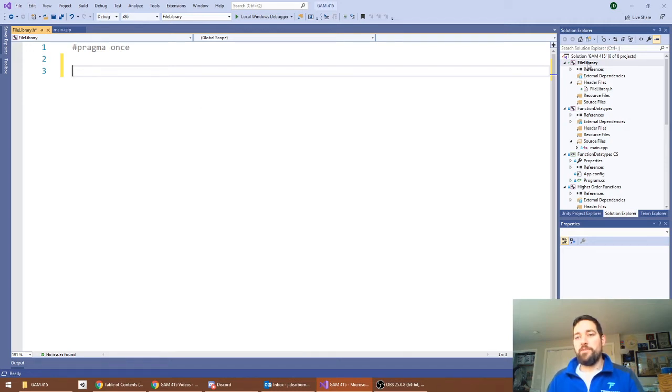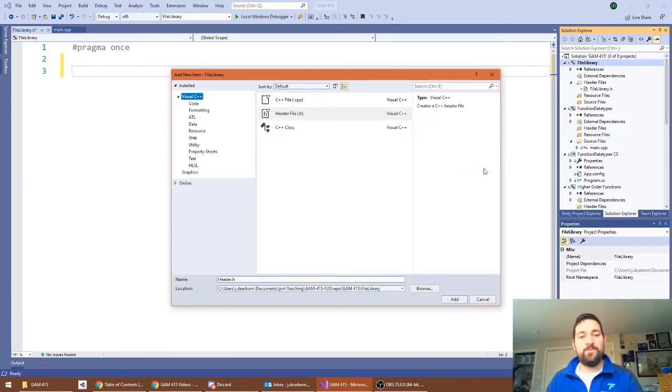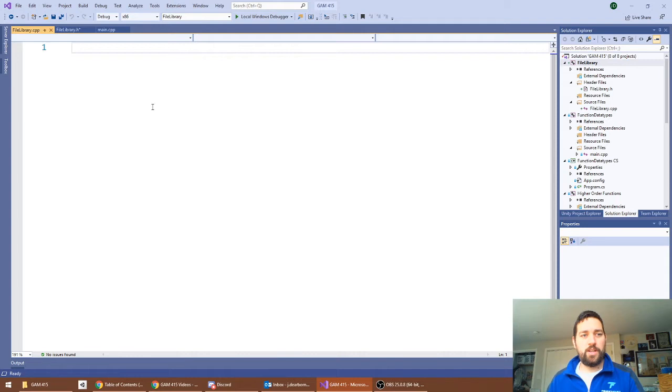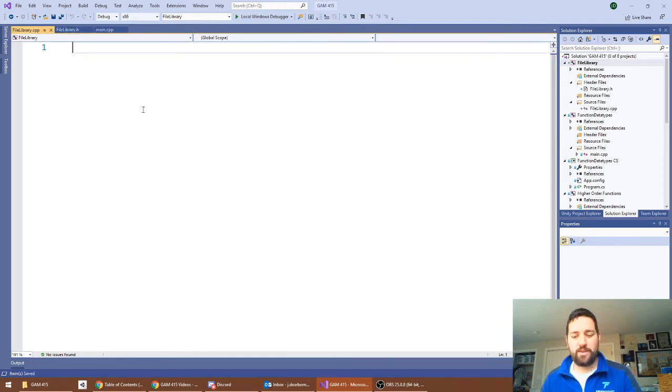There's also going to be an implementation. So the implementation is hidden from your users. This is what's compiled into your library file, like a DLL. So let me call it File Library. You can call them whatever you want. I'm just naming them after the library because I'm just going to have one of each of these files. Header for the interface, CPP file for the implementation.